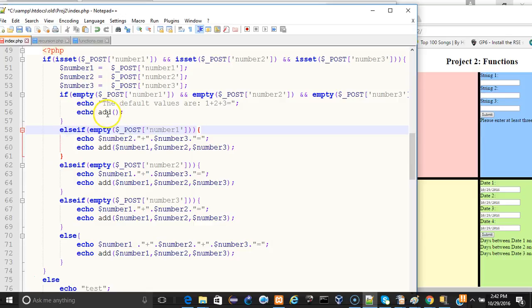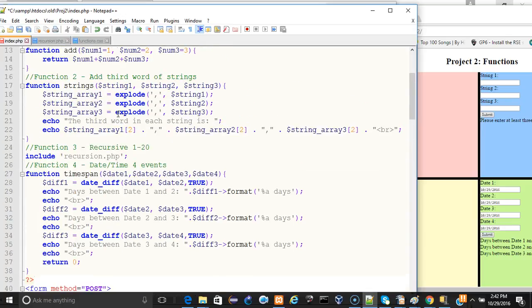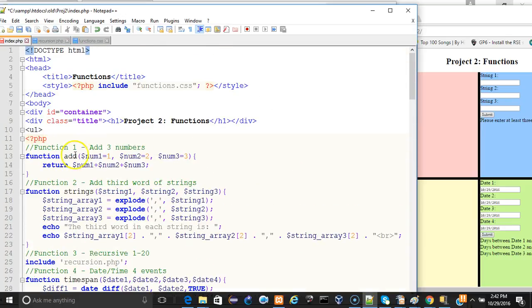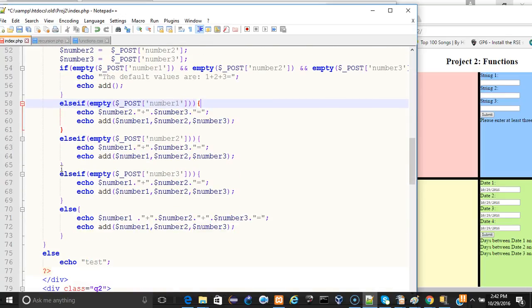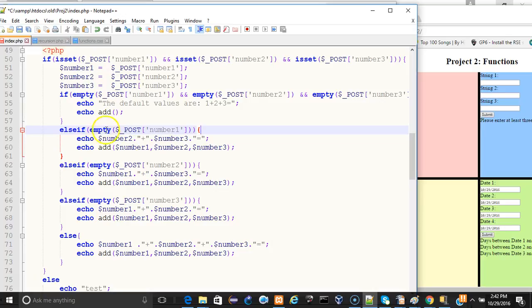So what it's doing is echo, so it's calling add, but since there's no values, it's calling the function add, which is right here, with no values. So it's going to use its default, and it's going to use 1, 2, 3. It's going to add them together and return 6. So it comes back down here, and it echoes 6 right here. Okay, so that's if it's empty.